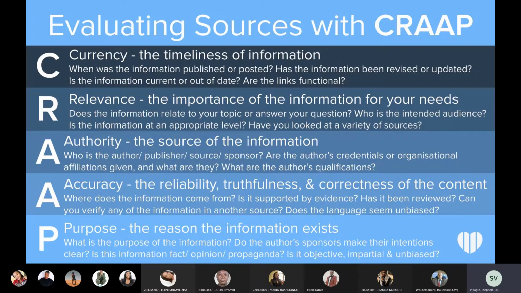In other words, is there other information supporting their hypothesis, their thesis, the things that they are saying? Has it been reviewed by experts in the field? Do they agree with this person? Can you verify any of the information in another source? Is there more than one person out there saying similar things?